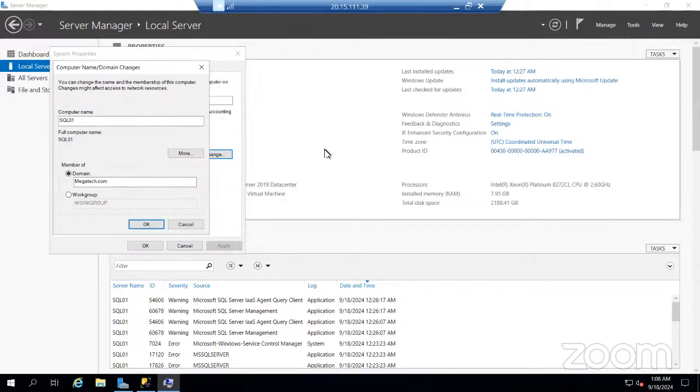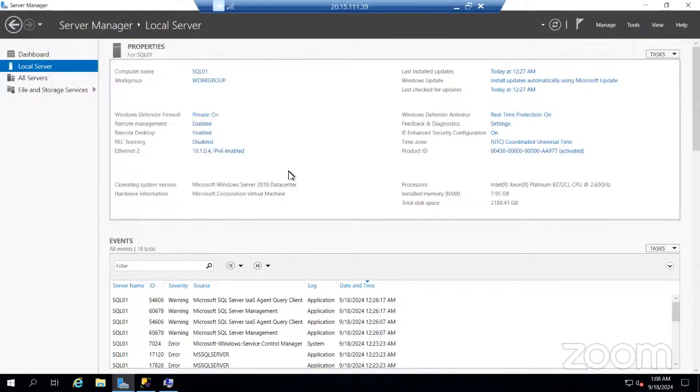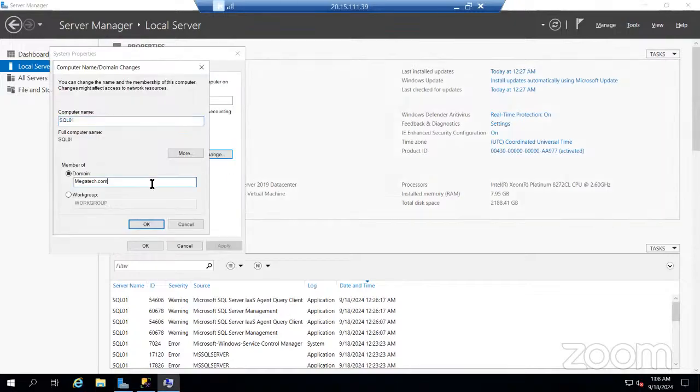So remove that megatech.com and put the IP address. Let's see. Put 10.0.0.4. No. Oh, you are so quick, Jesus. Put 10.0.0.4. Let me see. 10.0.0.4. Click on OK.